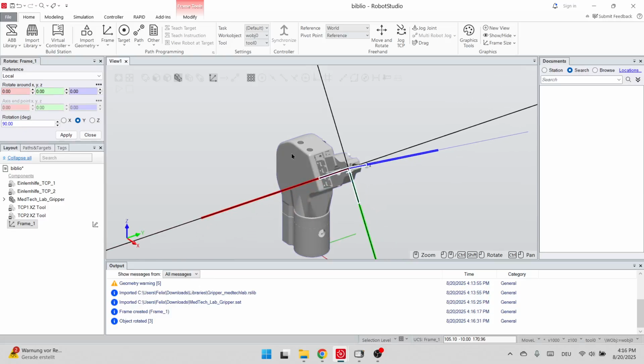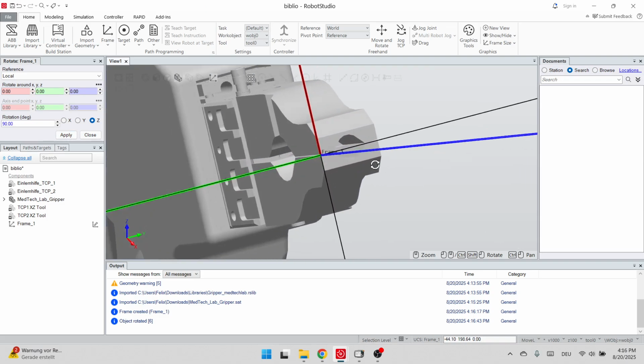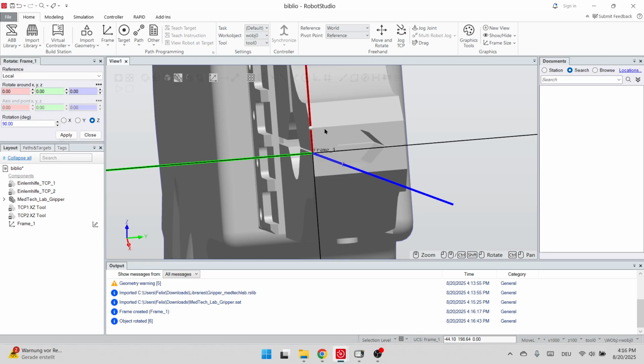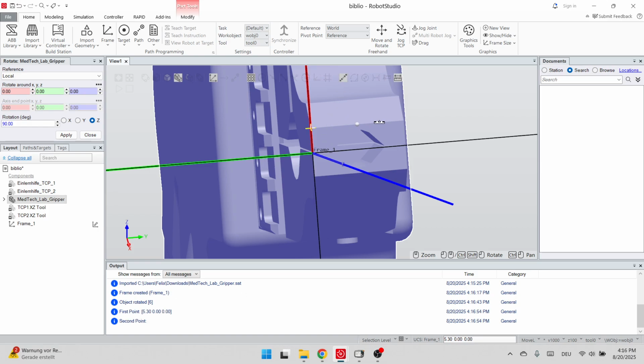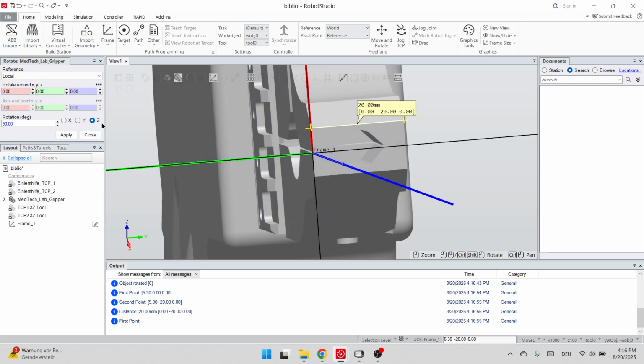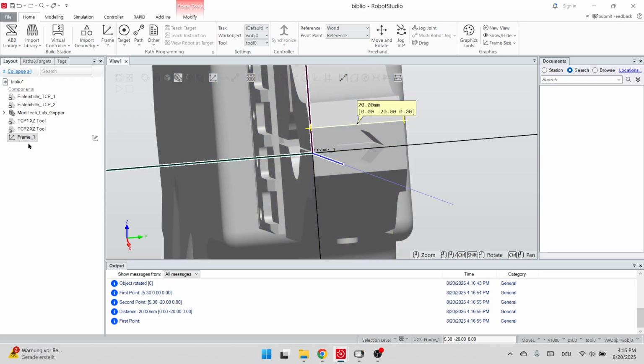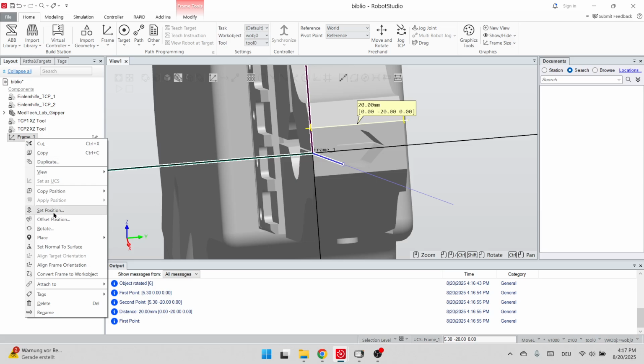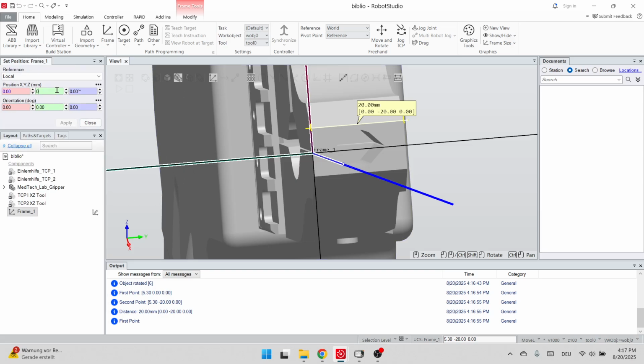And I want the x-axis to look in this direction as well, but that's just preference. Then we measure from here to here. This is 20 millimeters. So we know we have to move the frame into the negative y direction by -10.